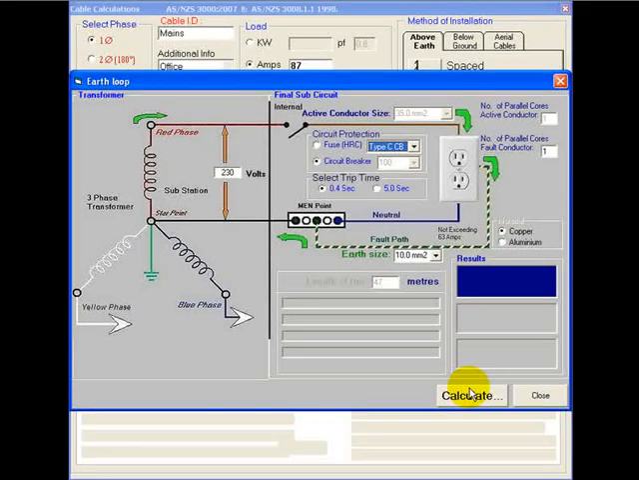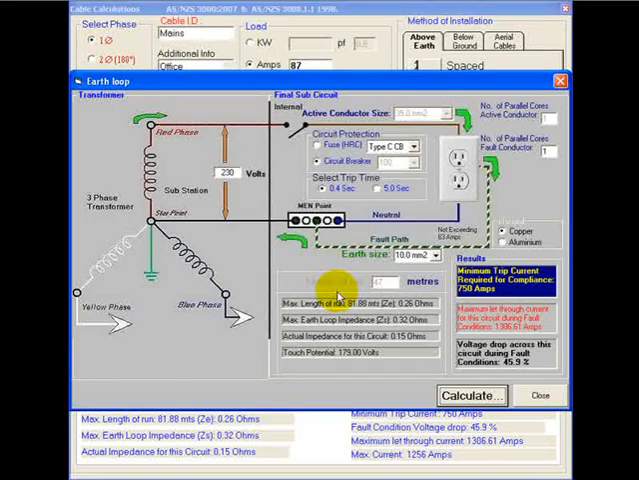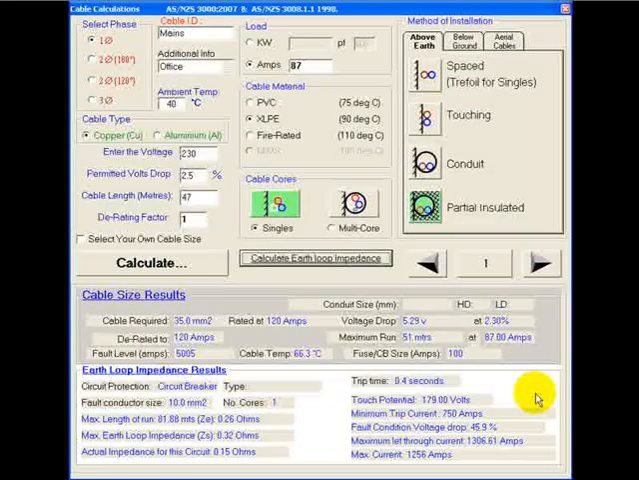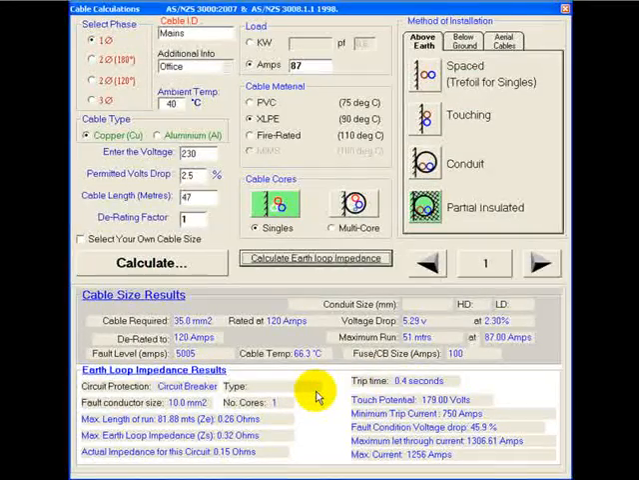We'll just calculate on here. Now all your results are displayed on this page, maximum length of run, but we can also close this page out. And those same details will be relayed down here below the cable calculation result. And that's how easy it is.